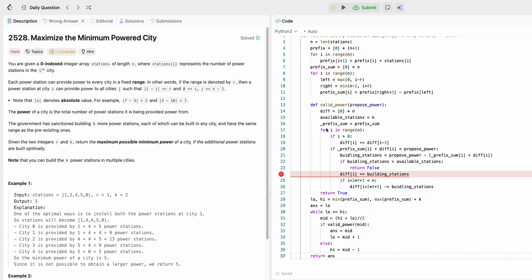Okay, so the difference array will be the building stations, yeah, building. I usually get typo errors when I try to write the code again. Okay, building station. Okay, so for now we can see that it can run. So yeah, let's check a little bit. Yep, so I think this code is fine.